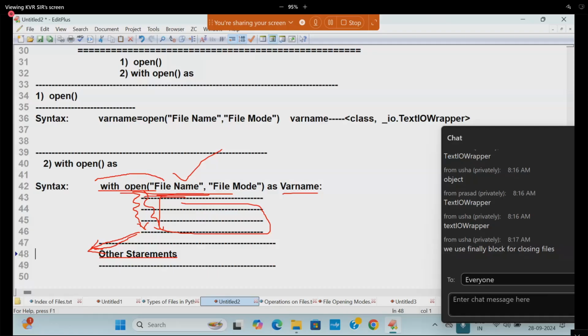As long as you are doing file operations, it is actively opened and you are working. Once PVM comes out of that with open indentation, the syntax itself will close the file. This is known as the auto closable property, present in with open as. So which is the best approach? Auto closability or manual closing? Which is better? Auto closability.